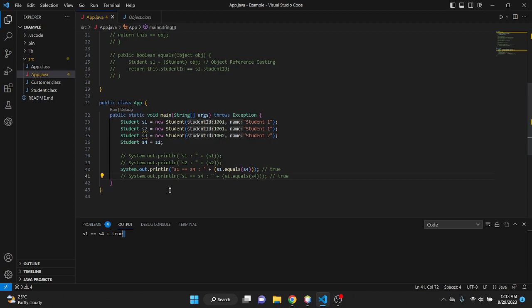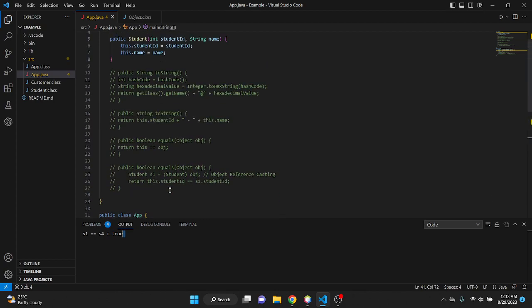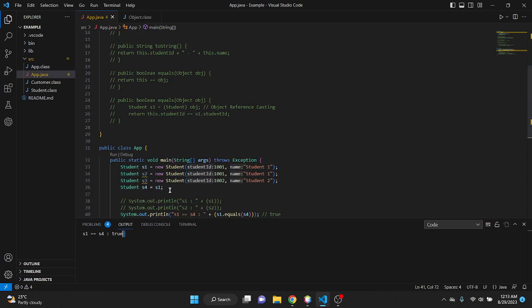Okay, I think you could understand about the toString and equals methods in Java.